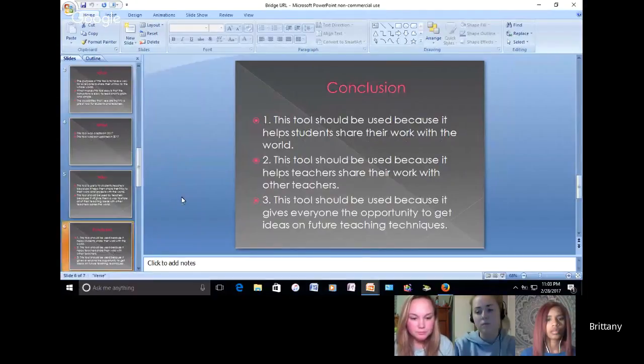This tool should be used because it helps students share their work with the world. This tool should be used because it helps teachers share their work with other teachers. This tool should be used because it gives everyone the opportunity to get ideas on future teaching techniques.